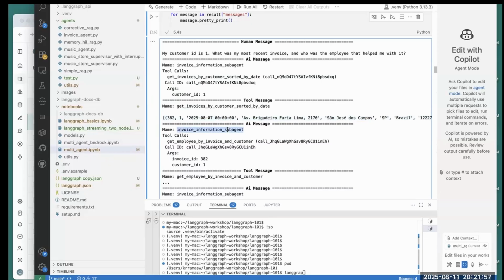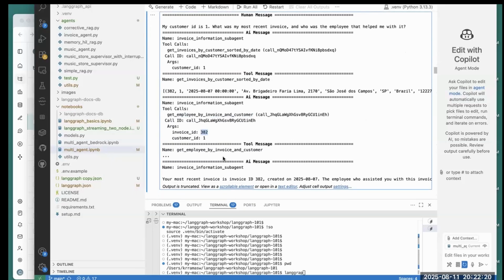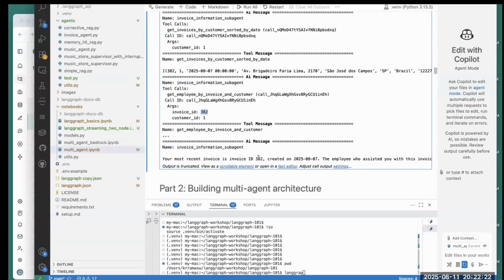Basically, it calls the LLM, and then the LLM comes back and says an invoice information sub agent needs to be called. And then the tool to be called is get employee by invoice and customer. Then it says invoice ID 382 for customer one, and then it continues from there. And then you can scroll down more.